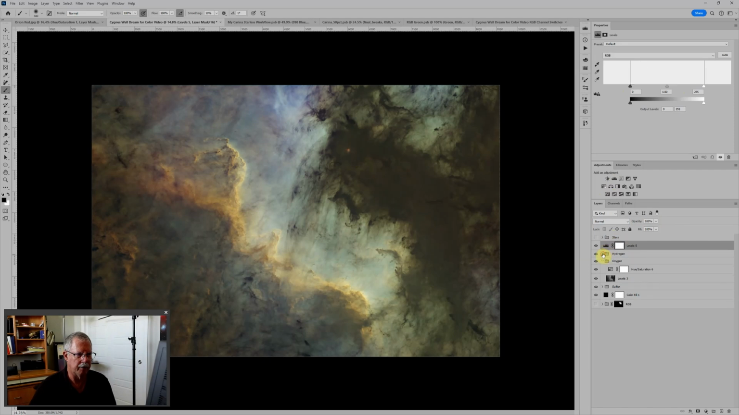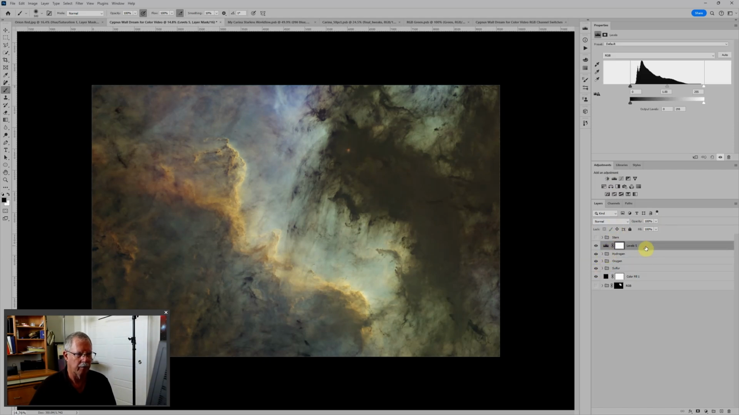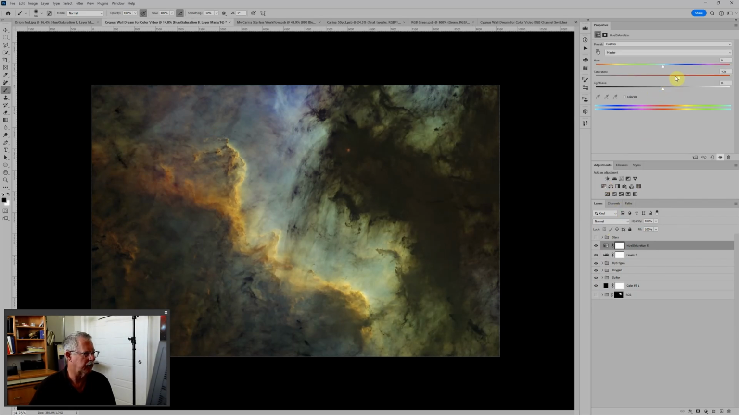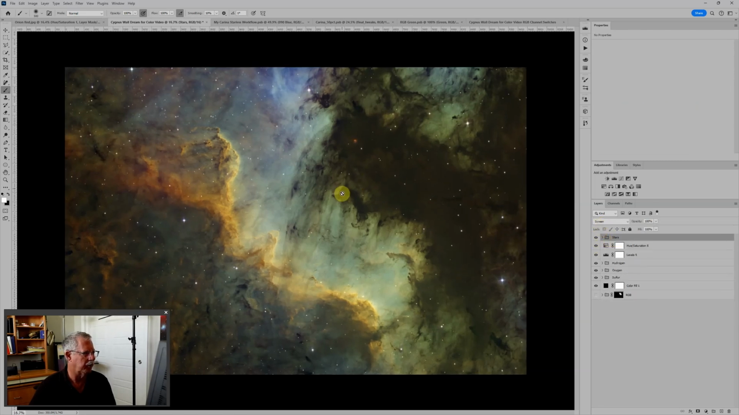adjustment. Anything above these layer groups is going to be a global adjustment, and so it will affect everything below it. If we want to fine-tune the brightness of the image, and if we want to increase the color saturation, and if we've saved the RGB stars, which I've done, we can put those stars back in just by turning on the stars layer and ensuring that it's in screen blending mode. And now we have an SHO image with RGB stars.